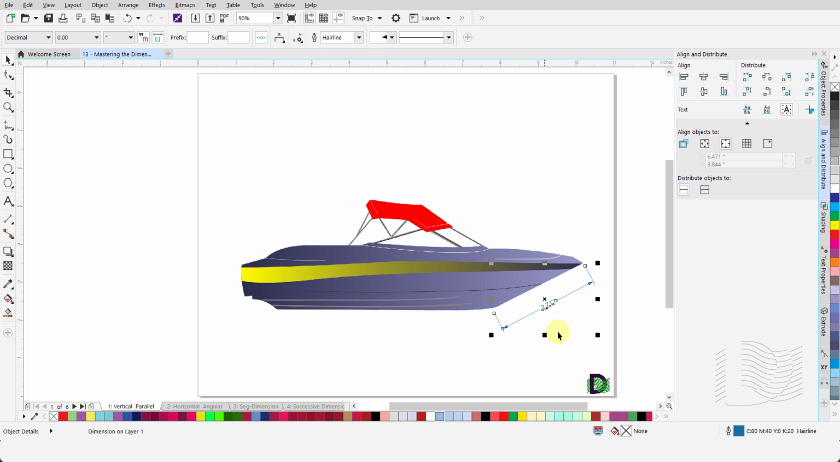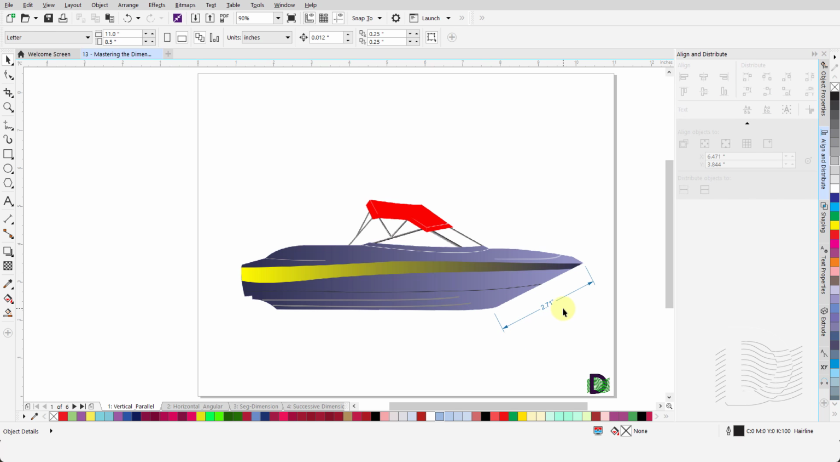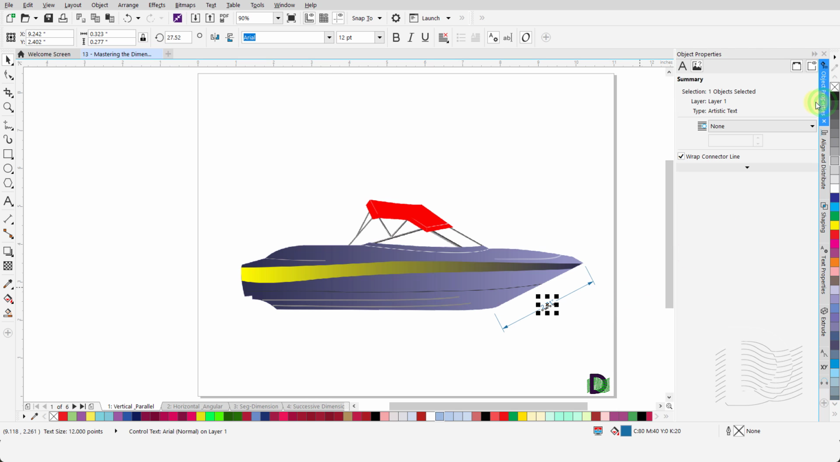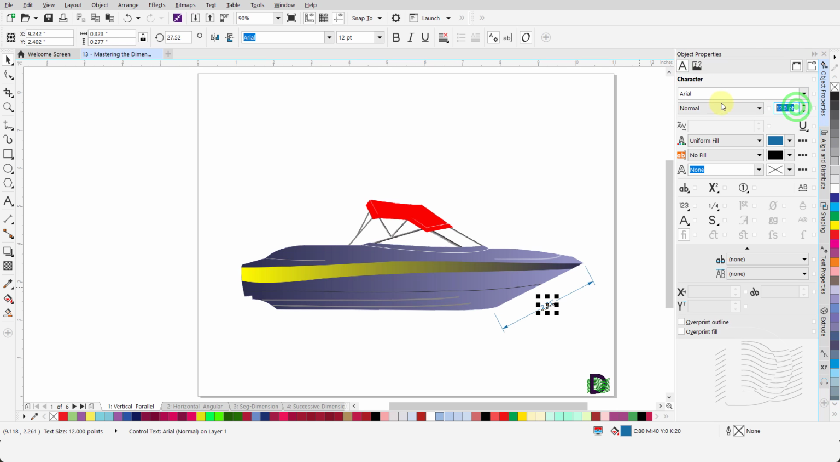To start, the first change that I am going to do to the properties is to change the font size. Left-click once on a blank point on the canvas and then left-click once on the text showing the measurement reading to select it. Click to open the Object Properties docker and from here, under the Character menu, change the font size to 16 points. I will also change the font color to a darker green.